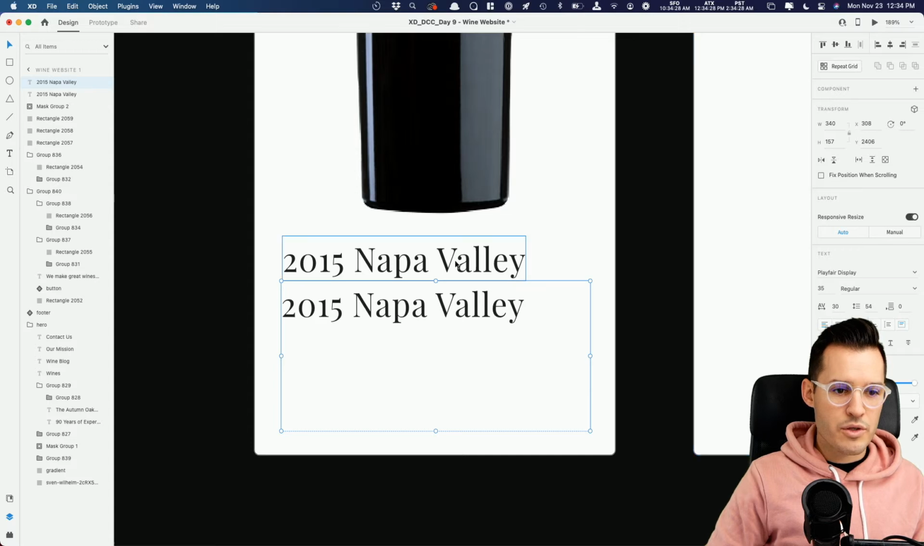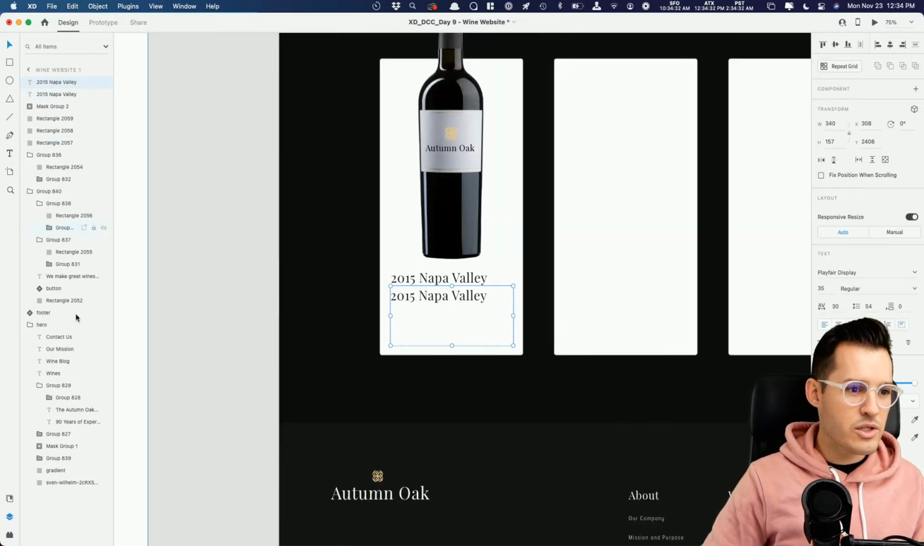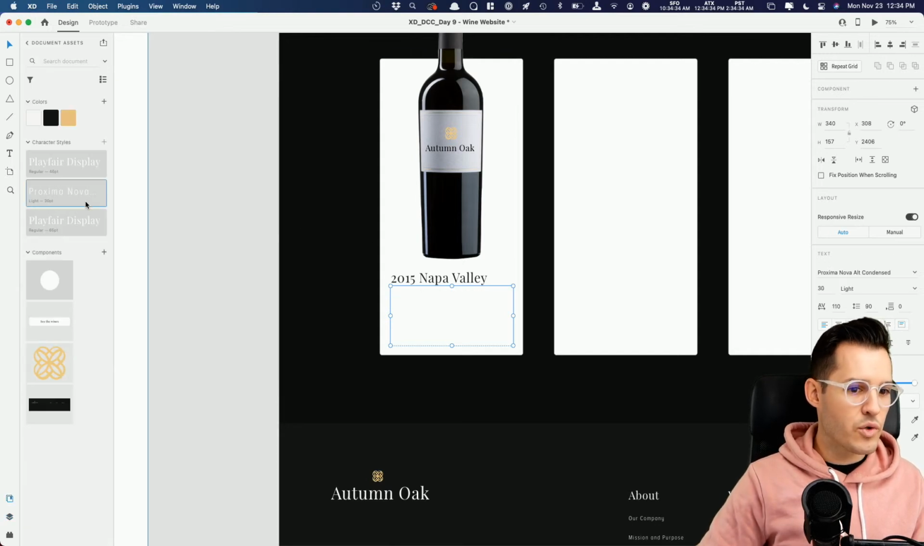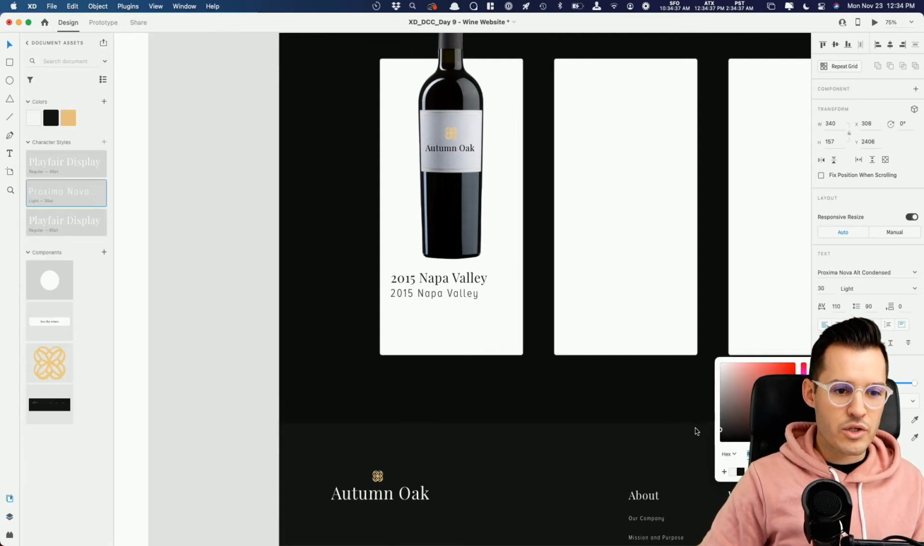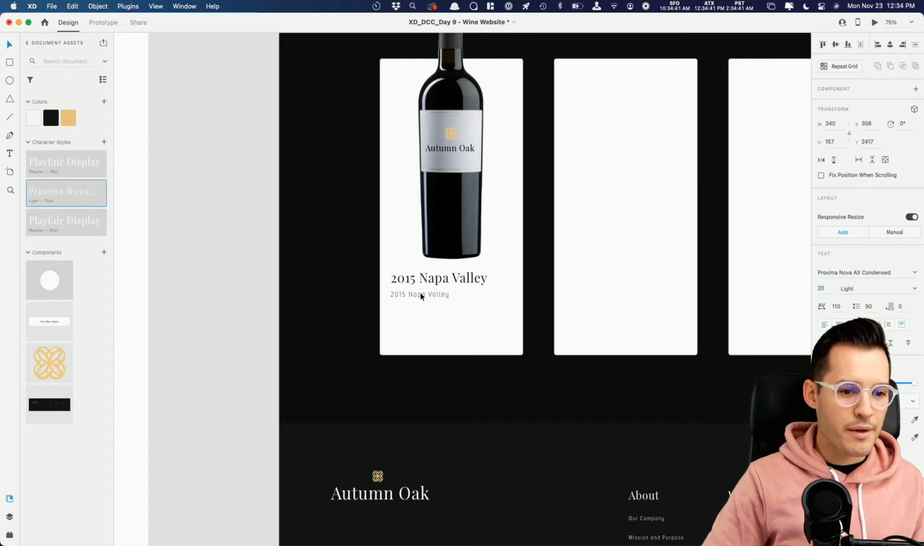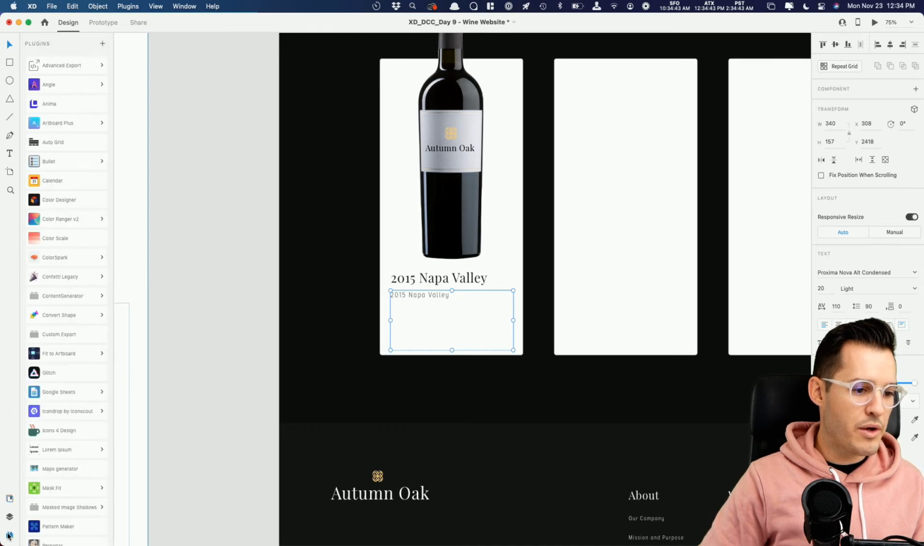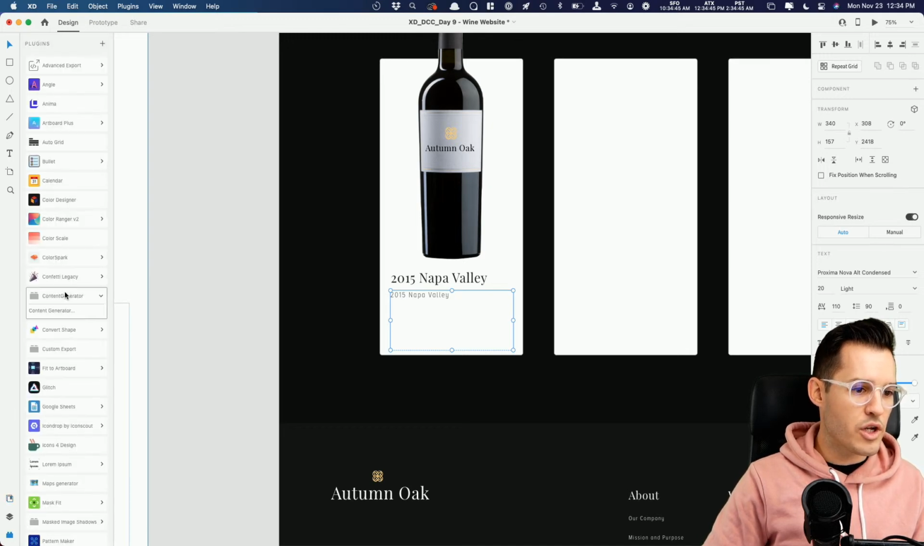Okay, we will make sure that both of these are left aligned, and I tell you what, let's switch that over here to our Proxima Nova, but we'll make it a dark version of our Proxima Nova, and let's bring the size down. It doesn't need to be that big. So we're just gonna make a little size there, bring over our plugins. Let's find content generator, shall we?